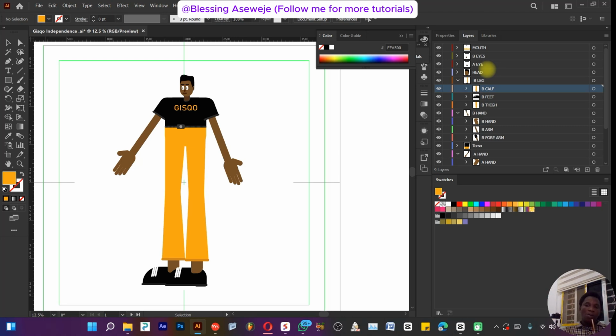hand, but it's more advisable to use A and B, because if you use left hand and right hand during the animation, if you flip the character, the left becomes right, so it can become an issue. Okay, where's the left, where's the right hand? So using A and B is better. If your character is in 3/4 view, almost a side view, you can just use A and B.